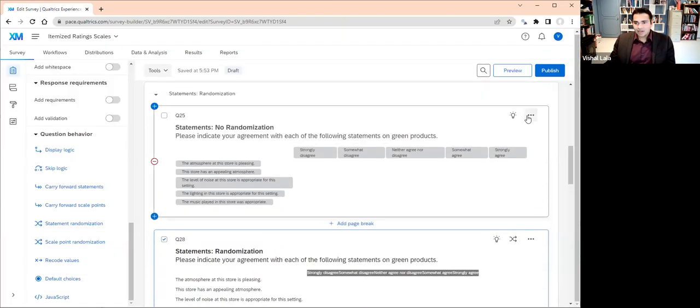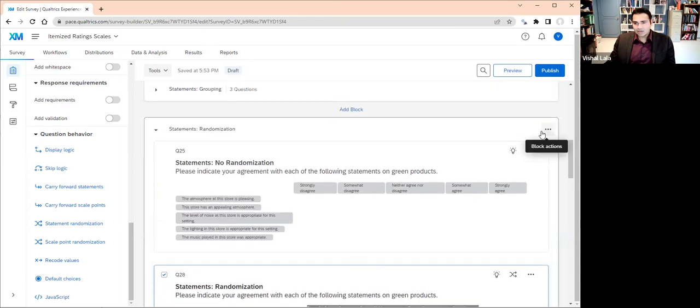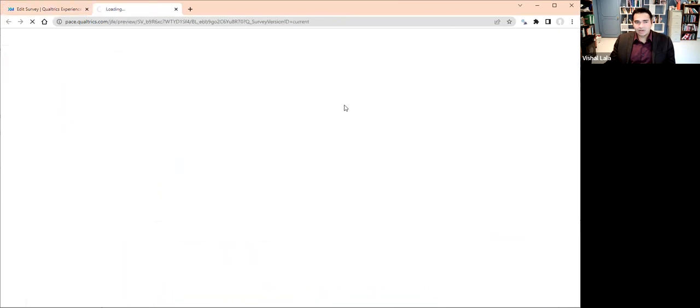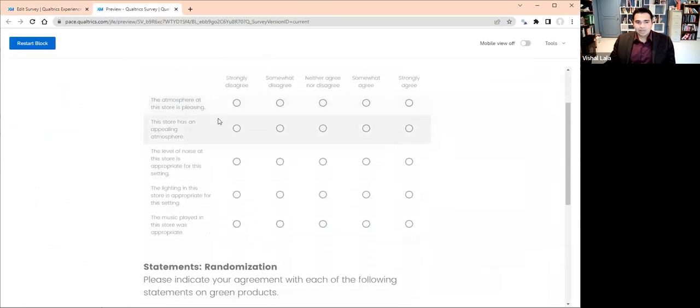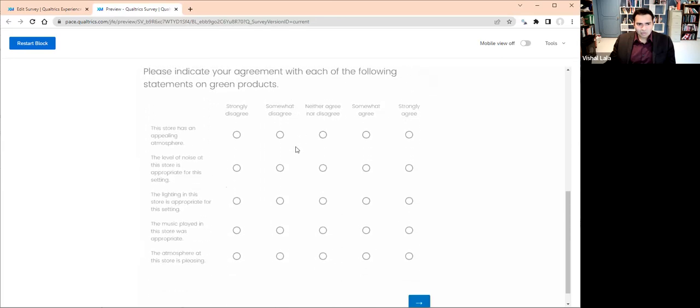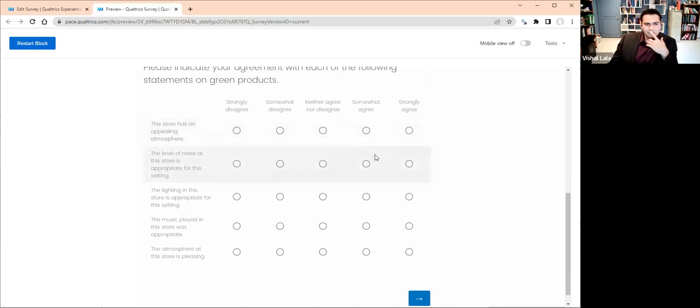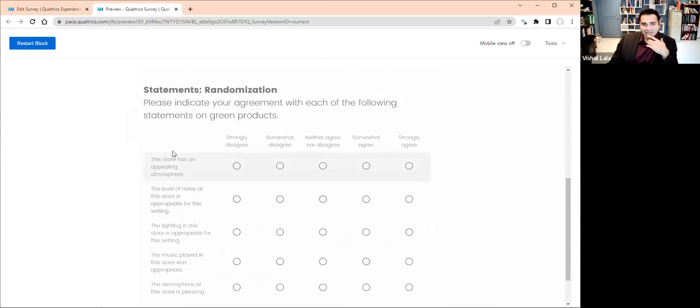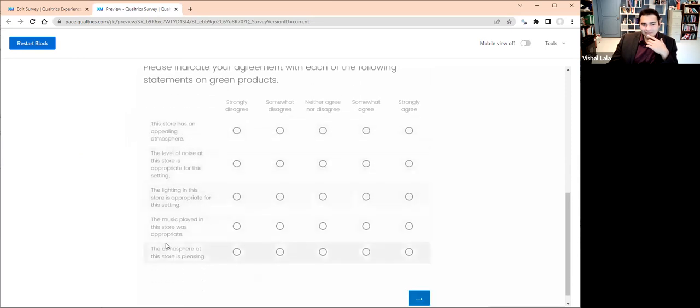So here we go. We'll take a look at now how this block looks, so preview block. So here we see the order is atmosphere, then it's about the atmosphere source pleasing. It seems like all along I've made a big mistake here. One of my statements was repeating. I didn't pay attention to these statements earlier, and I have this store has an appealing atmosphere repeating itself. It's there twice.